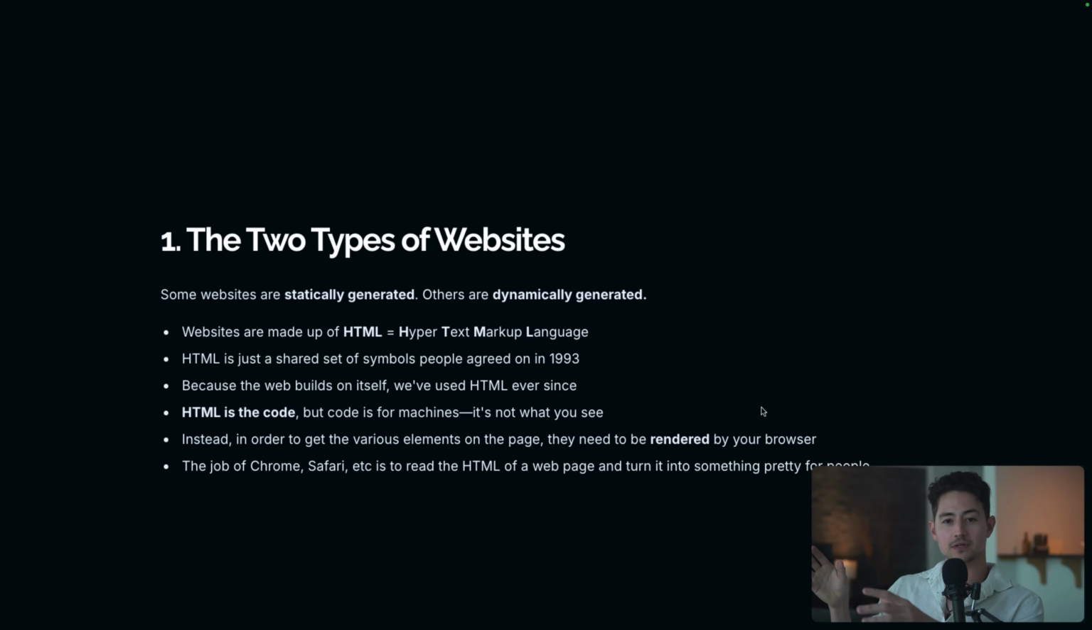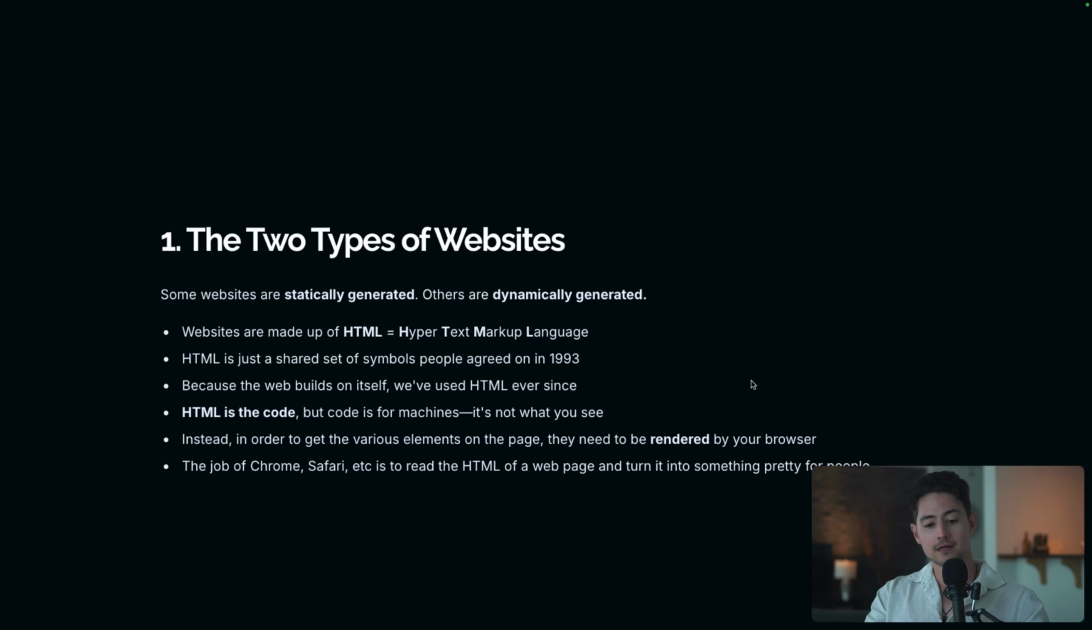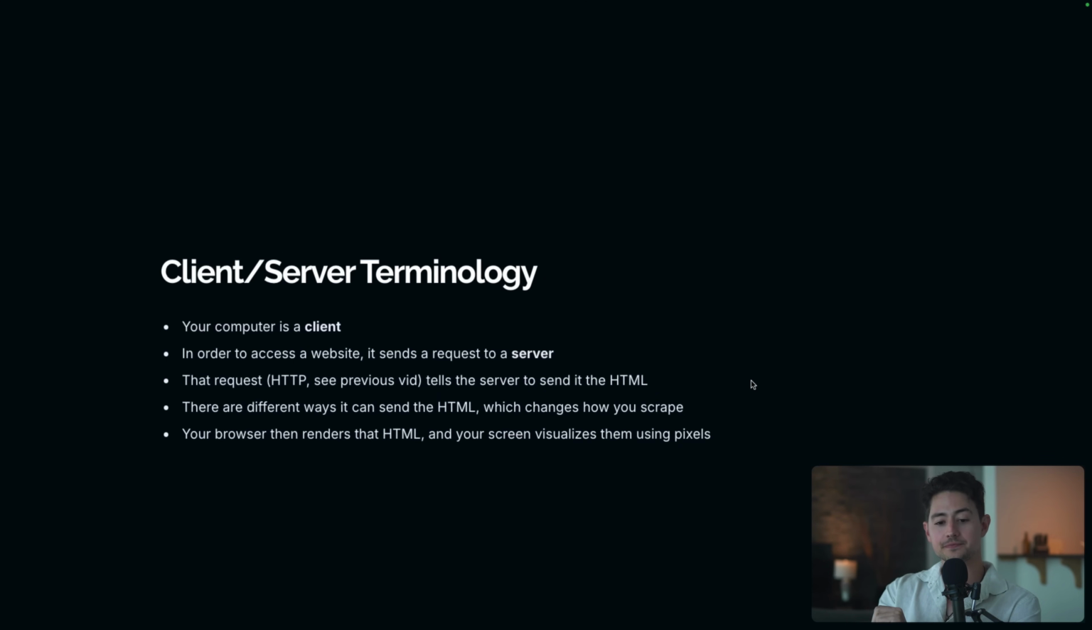So in order to convert that stuff on the right into the stuff on the left, your code, the HTML, needs to be rendered by your browser. There needs to be some process that takes place. And that's really all browsers do. Browsers will take in HTML, they'll take in code, and then they will do some process on it, and then they will convert that into what we see on the left-hand side here. So the job of Chrome, Safari, Netscape, Internet Explorer, if y'all are still with me, is to read the HTML of the web page and then to turn it into something pretty for human beings.